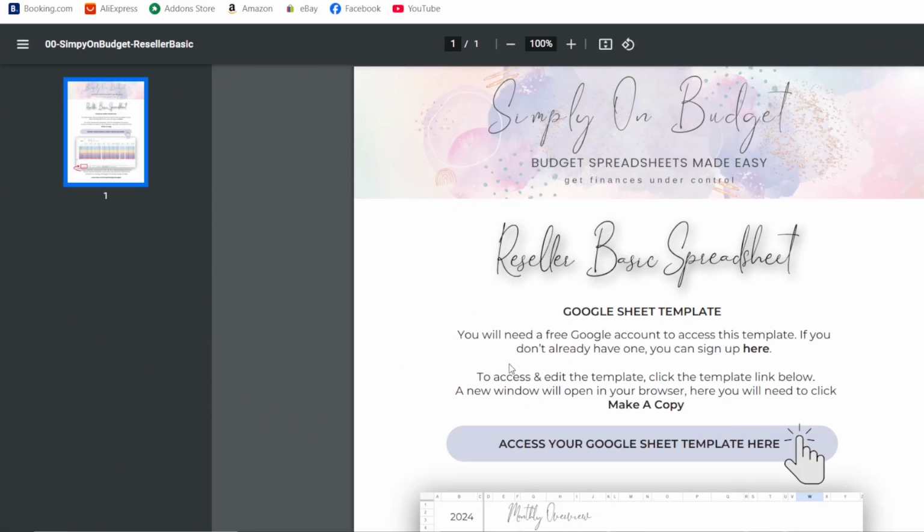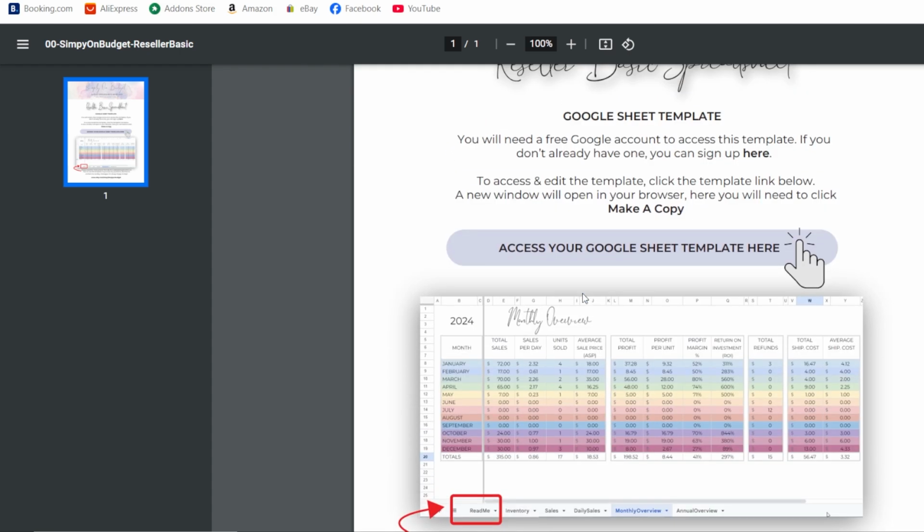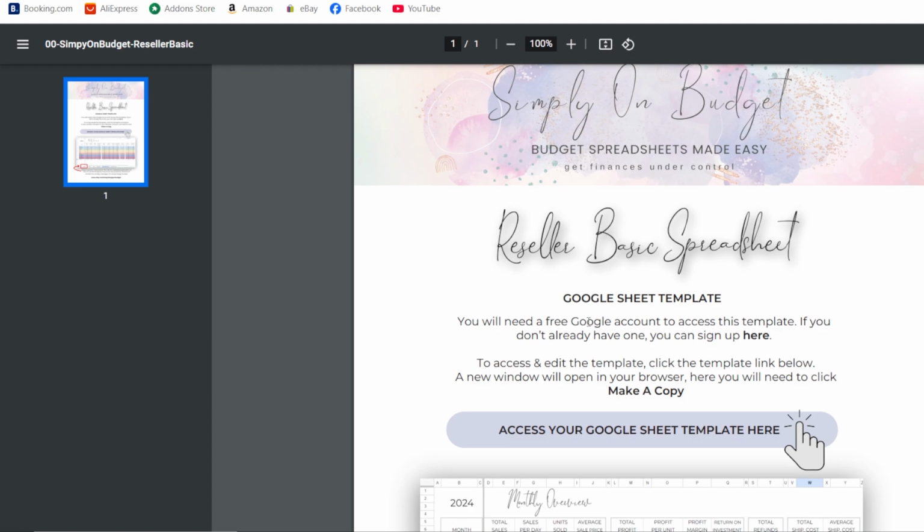After your purchase, you'll receive a link to download a PDF file. The PDF file consists of one page. It's going to look like this. And in this page, there is a link over here that allows you to access your Google Sheet template.